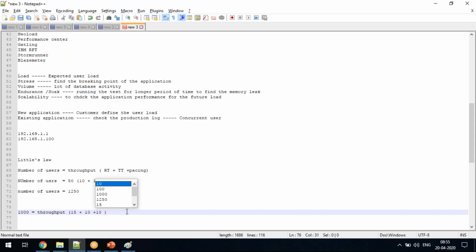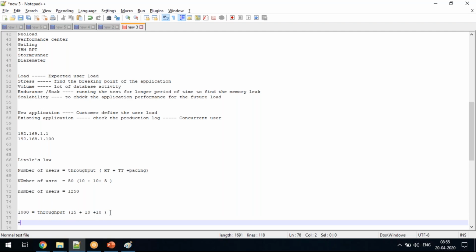That comes to 35, which means throughput equals 1000 divided by 35. This is how you calculate whichever thing you want. You can calculate either the number of users or throughput. Whichever known factor you have, you input that value and find the unknown factor. That is about Little's law.